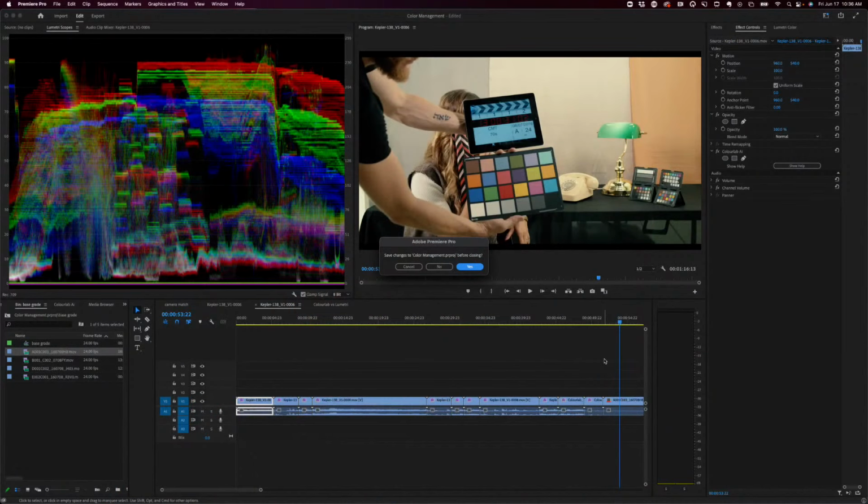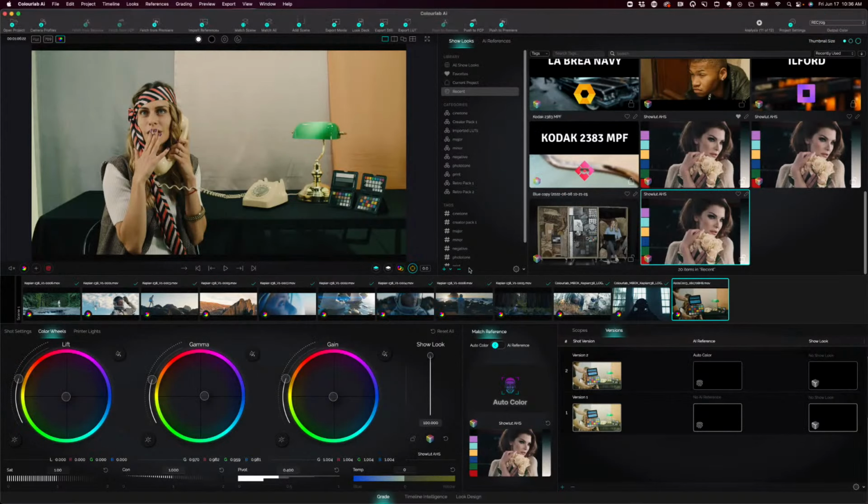So now I'm going to show you the Resolve workflow, okay? Let me do that. I'm just going to quickly close Premiere, and then we're going to start working with Resolve. Do you want to save changes? Okay, I want to save changes. That's okay. All right, cool.